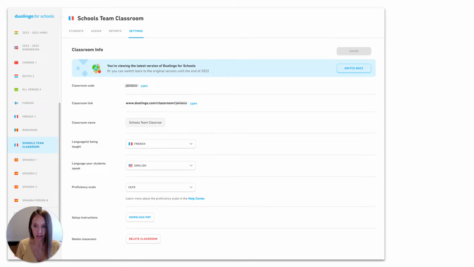Underneath that banner, you'll find some information, some of which you can edit, about your classroom. First, you'll find your classroom code and classroom link. You have the ability to copy these pieces of information. You can send these to students to help them join your classroom.